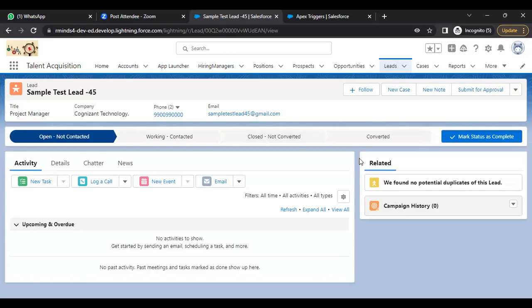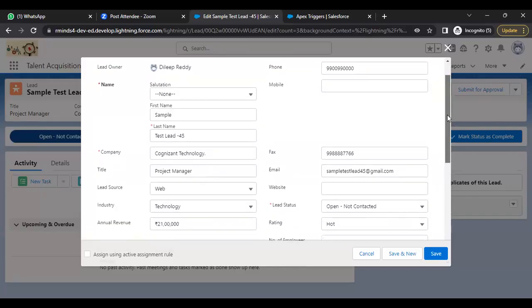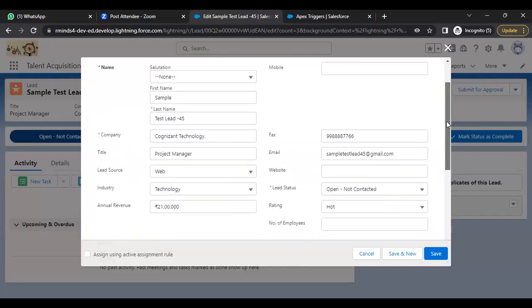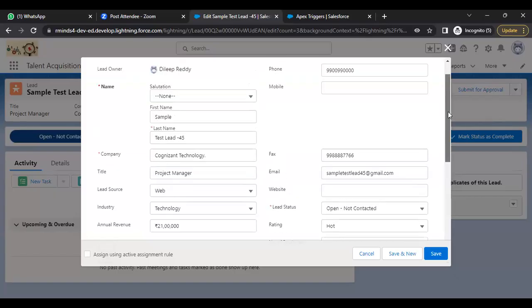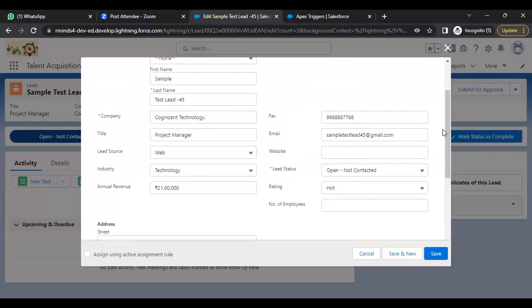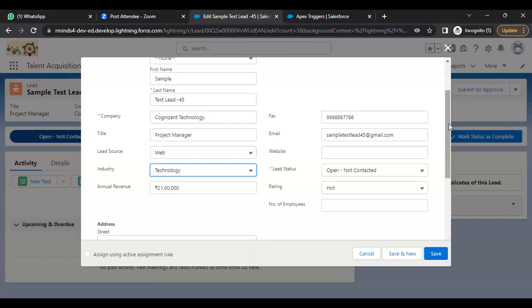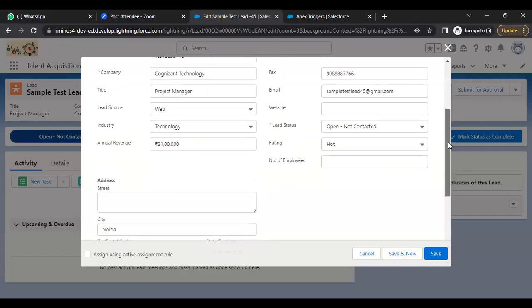Okay. I wanted to edit this particular record, and there is fax, phone, oh cool. Email is present, and also annual revenue. Industry is also present, right? So let's take an example. Which one do you want to remove?